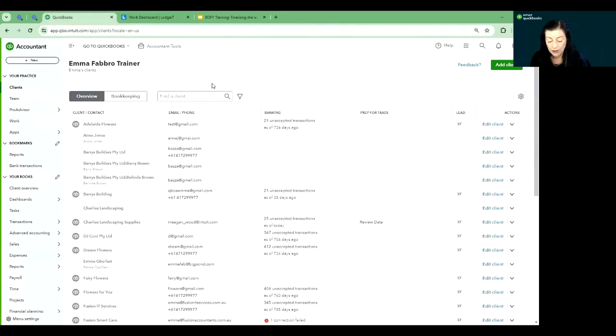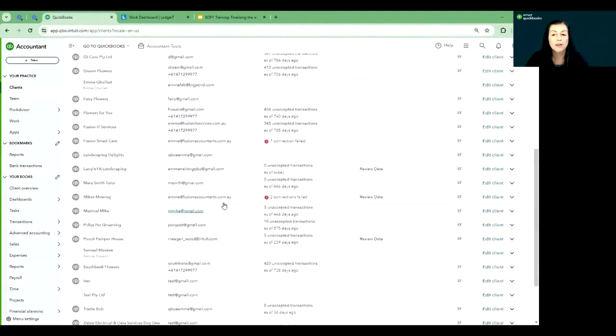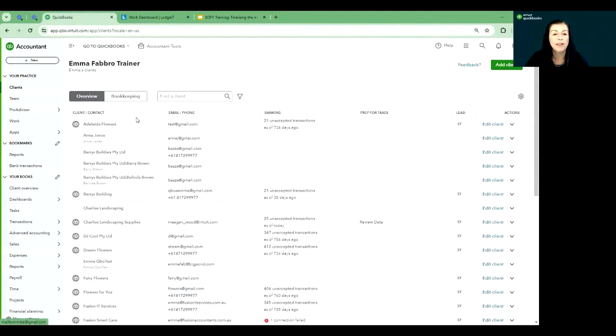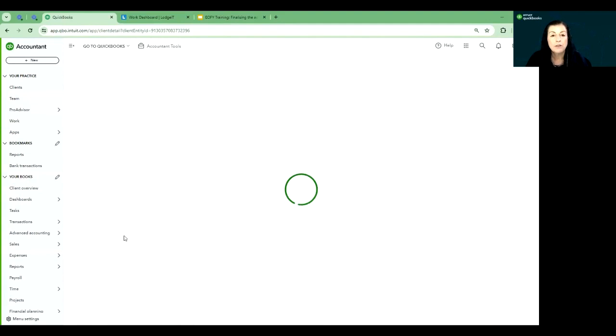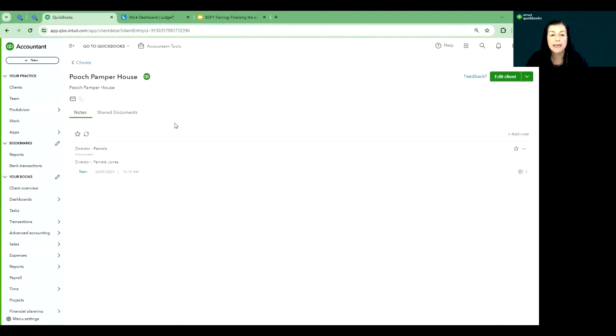So I'm going to jump into my QBO-A platform. You'll see here in my QBO-A platform, I've got a list of my clients on the left-hand side. You can see the names. And so what we're going to do first of all is have a look at a particular client that we're going to work on today. This client is called Pooch Pamper House. And what I'm going to show you first of all within the QBO-A platform here is the notes section.